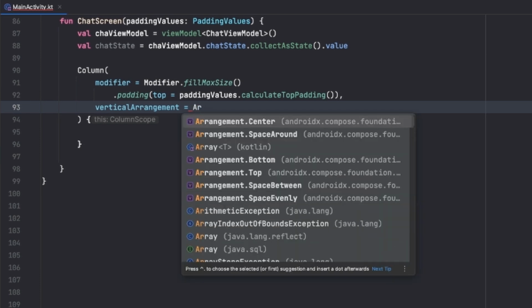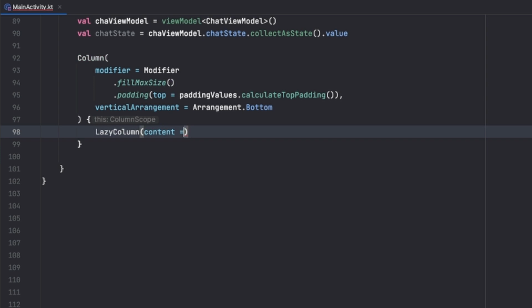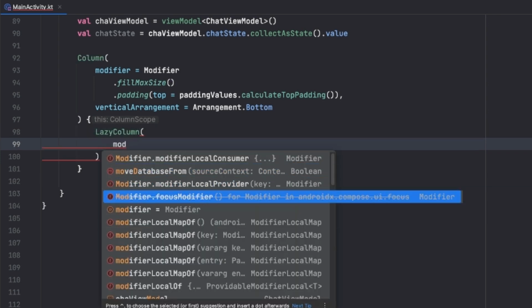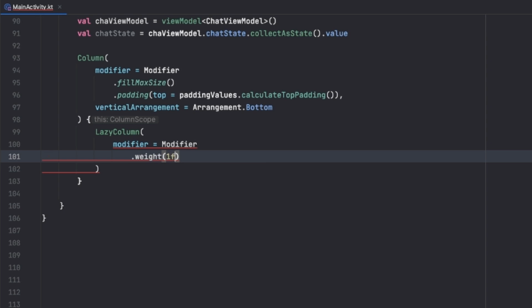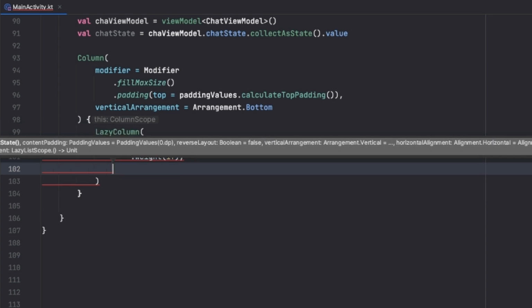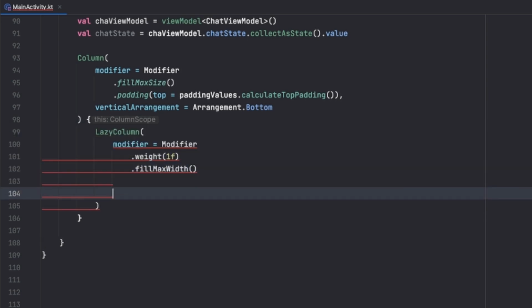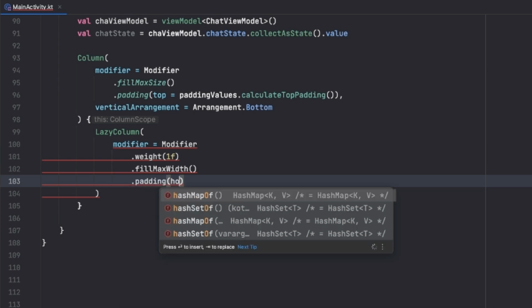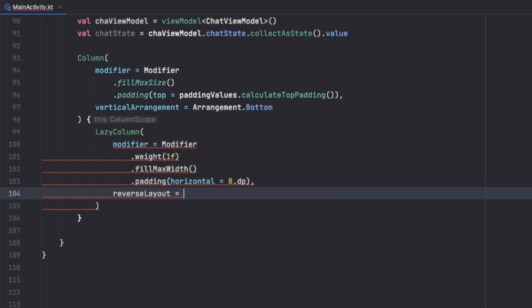As I said, I want to push everything to the bottom. So let's say Arrangement.Bottom, like that. After that, I want to create my lazy column. I want to have content, but first a modifier right here. It is Modifier.weight with 1f, so it occupies all the space the row doesn't already have. And then fillMaxWidth, then horizontal padding of 8.dp, like that.